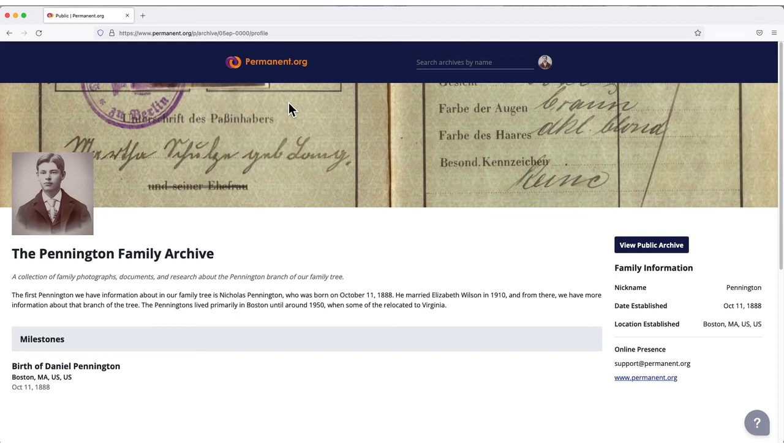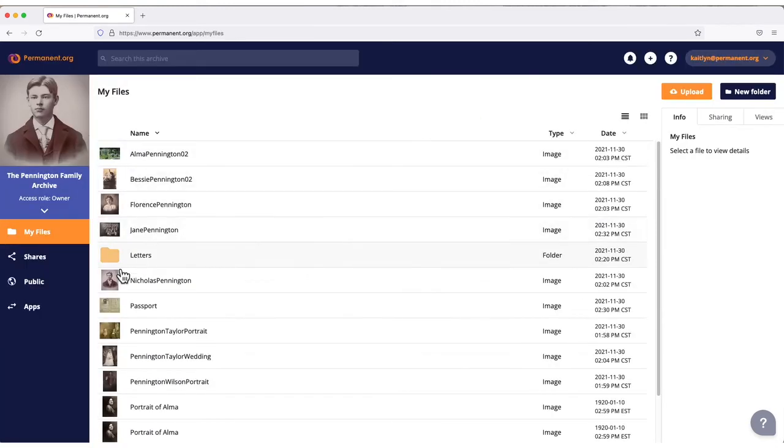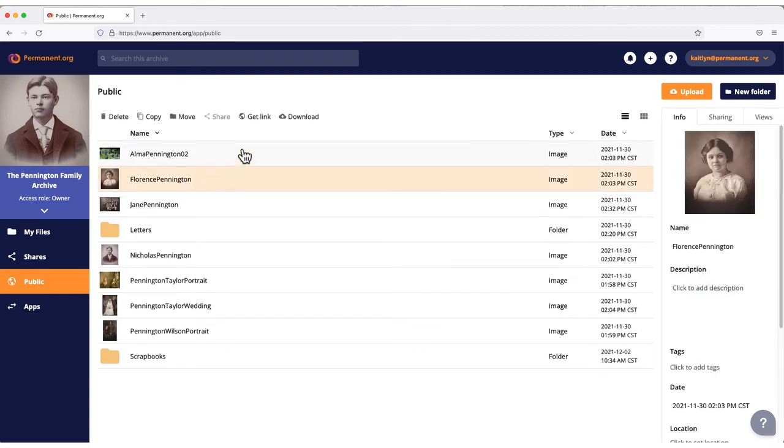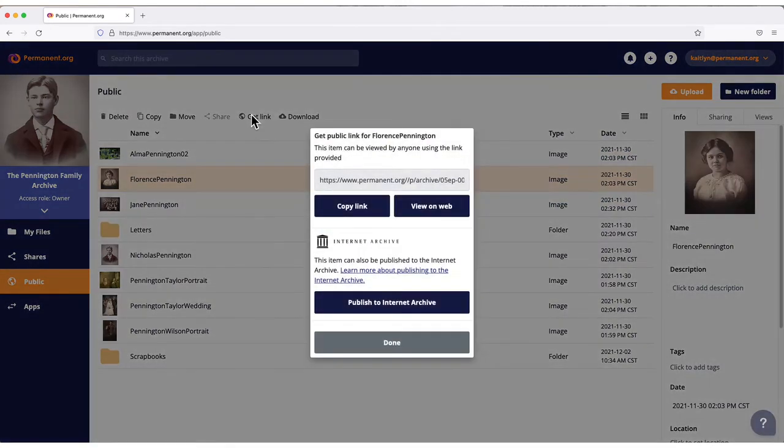Now let's grab a share link for a file or folder within your public archive. First, navigate to your public workspace. Choose the file or folder that you wish to share, then click it to highlight it. At the top of the workspace, click Get Link. In the new window that opens, you can either highlight the URL provided to copy it, or click the Copy Link button to copy the public link to that file or folder. You can now share that link wherever you'd like.